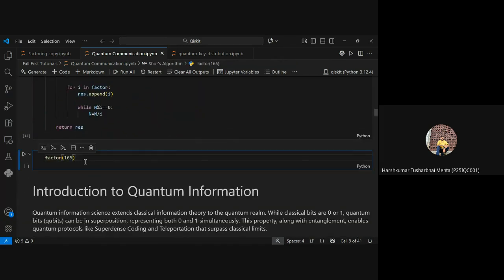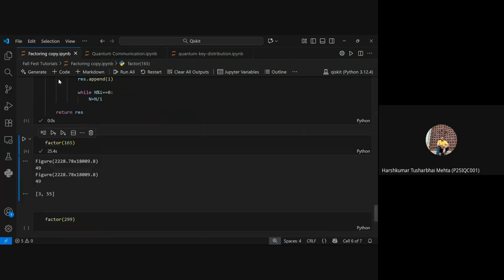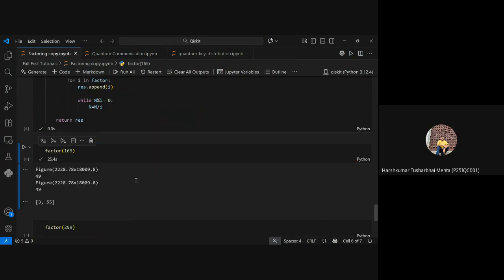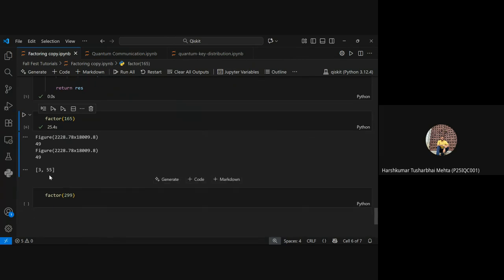Here you see that I'm trying to factor 165. So 165 is my number, and I need to find two factors of 165. Now, if I run this over here, I can very well do that, but that will take some time. So I have already run it previously. And you see that it has factored it into 3 and 15.